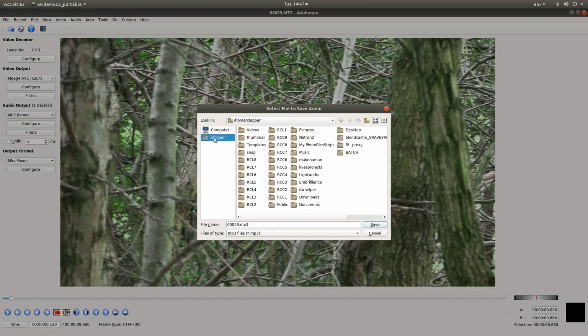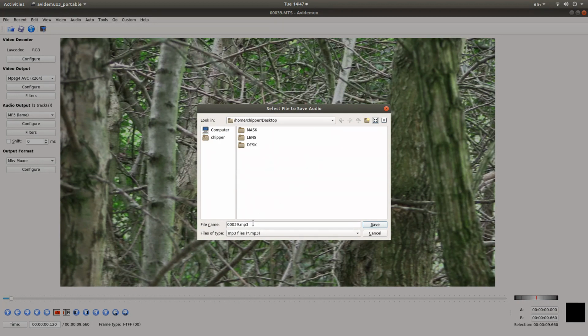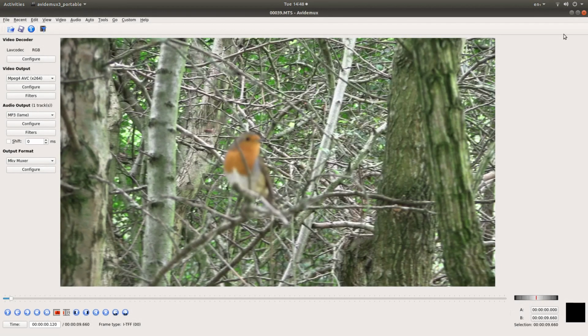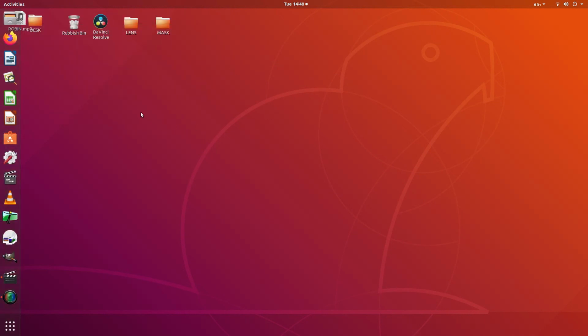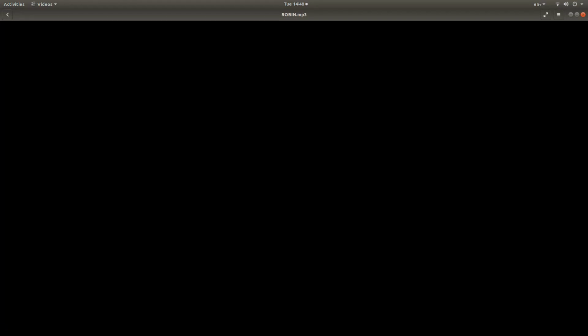Decide where you're going to save your audio. So we'll put it on the desktop. Give it a title, so I don't know, call it what you want, and then left click save, and you should find that you've got an audio clip without the video.